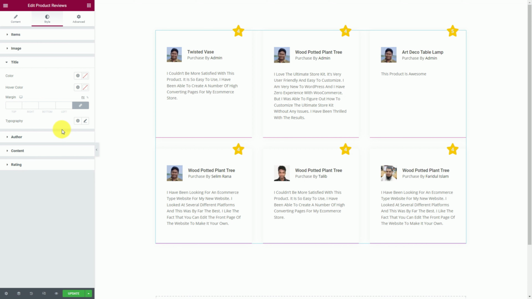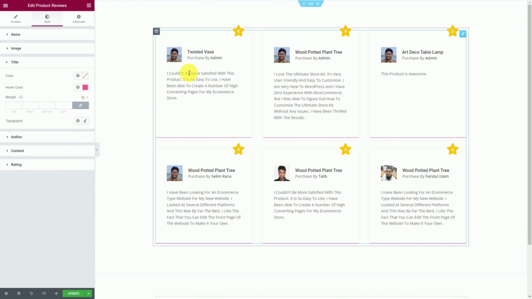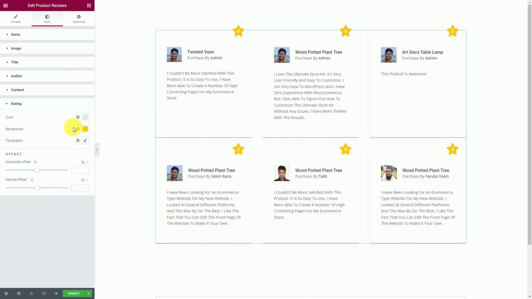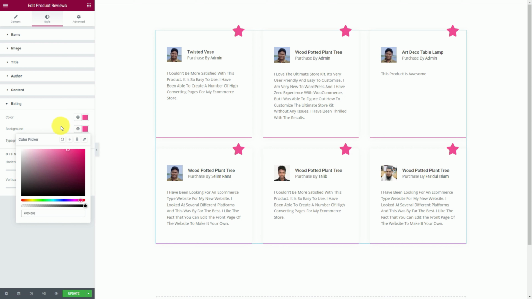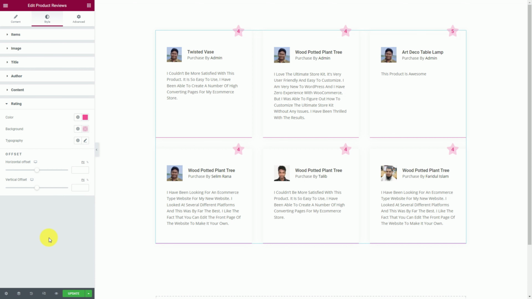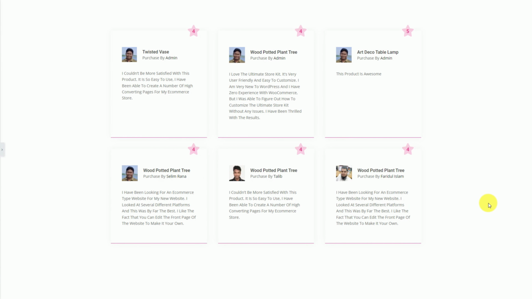For the titles, we can add a similar tone as the border in the title hover color field. We can check that out by hovering. Then for the rating, let's change the icon color to a similar tone as well as put the same color on the background. Just tone down the opacity for the background till you get a satisfying result. Perfect! Now you can let your users look into this minimalistic, eye-catchy product review section and boost engagements.